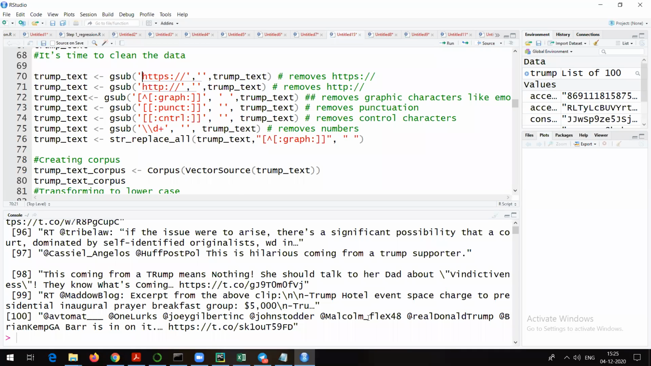Whatever is starting with this one, it is just going to remove that, or substitute that. Substitute this with a blank. That's it. That means removing, right? So global substitute. Run it.